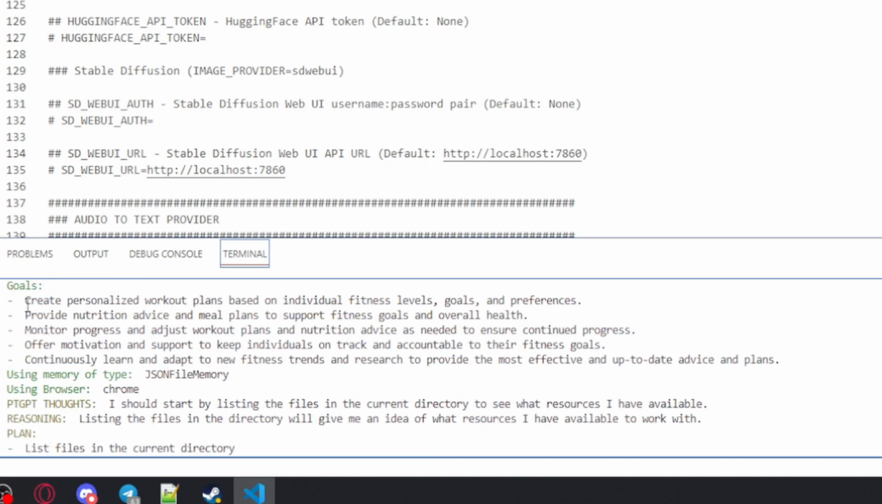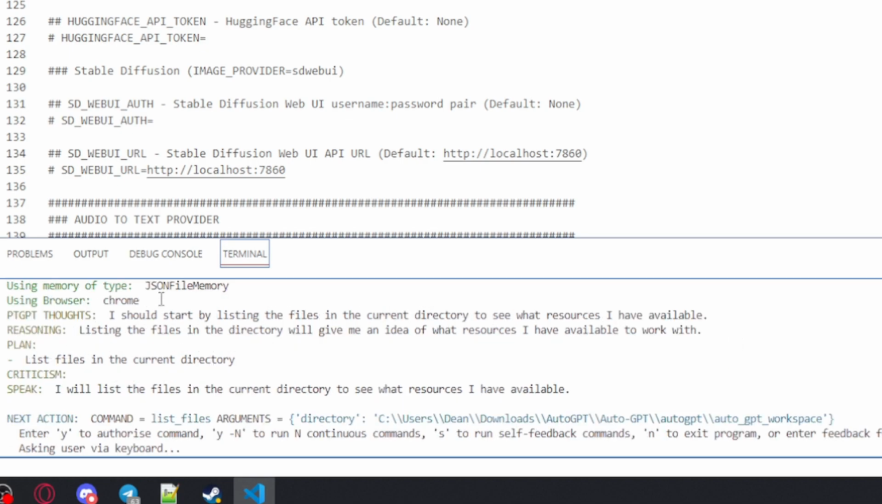Then it shows their goals. So the goals of this AI model are to create personalized workout plans based on the individual's fitness level, goals, and preferences, provide nutritional advice and meal plans to support these goals and overall health, monitor your progress and adjust workout plans and advice as needed to ensure continued progress. It also offers motivation and support for accountability, and continuously will learn and adapt to new trends and research for more up-to-date and effective advice. So that's pretty incredible as it is, and it's using the browser Chrome.